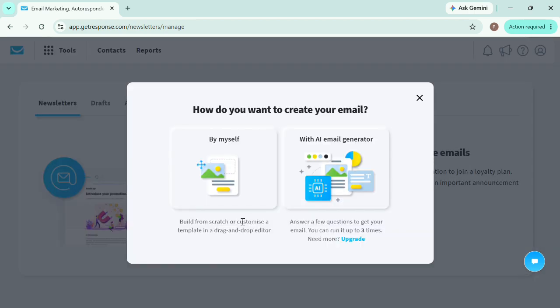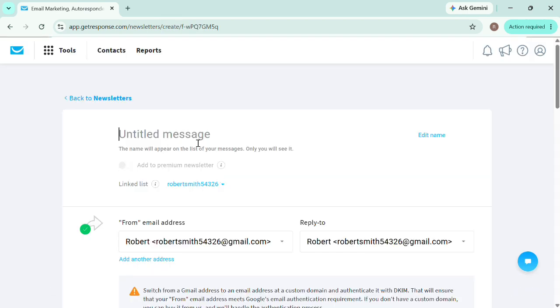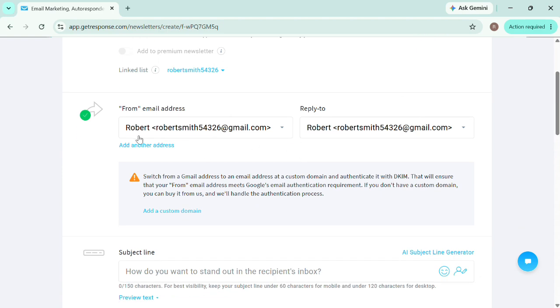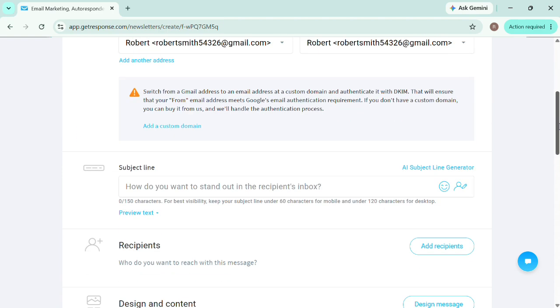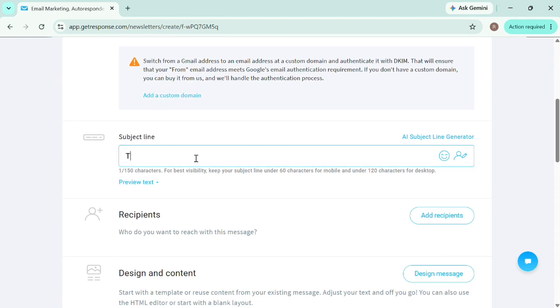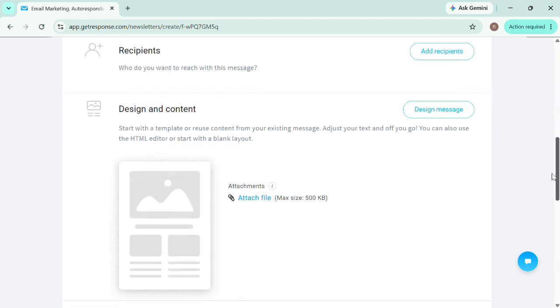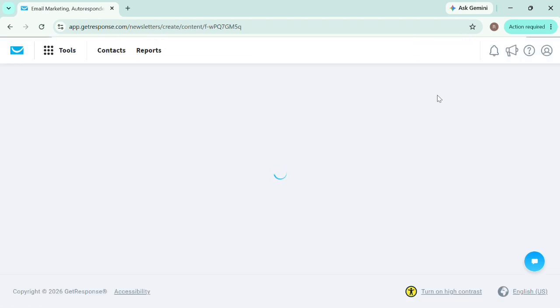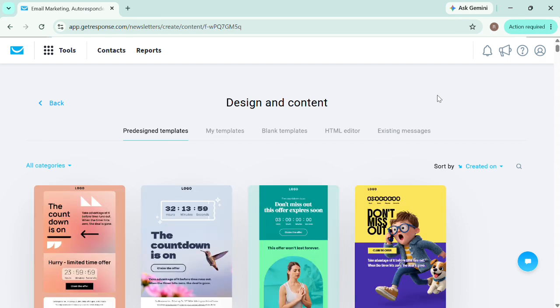Choose the Drag and Drop Email Editor option. Now enter your email details. Select the sender name and sender email address you want to use. Add a subject line that will appear in your subscriber's inbox. Click Next to continue. You'll now see the email template gallery.